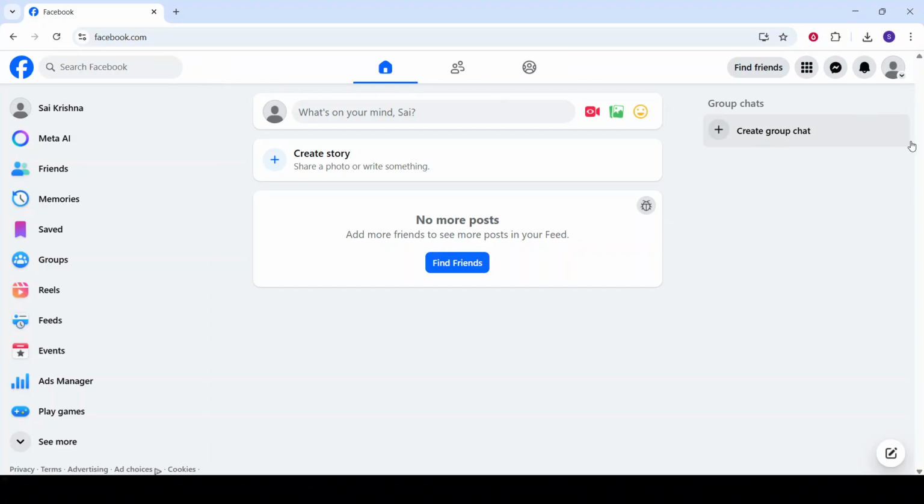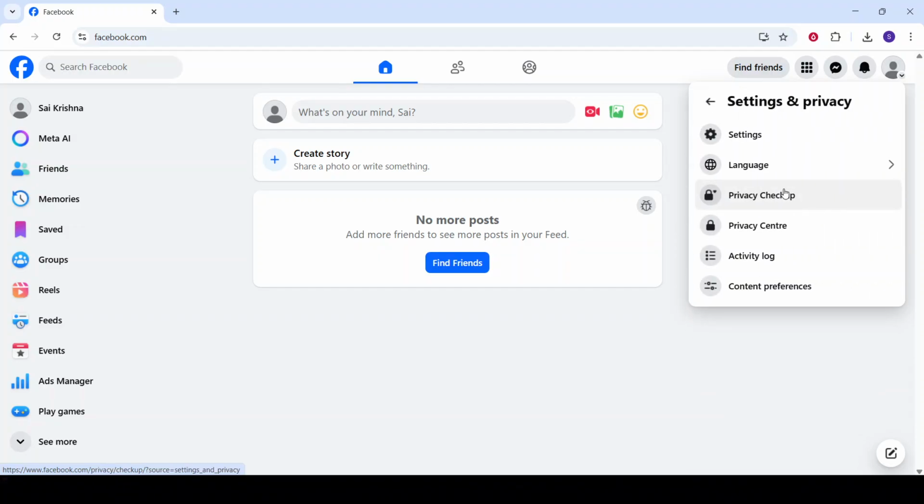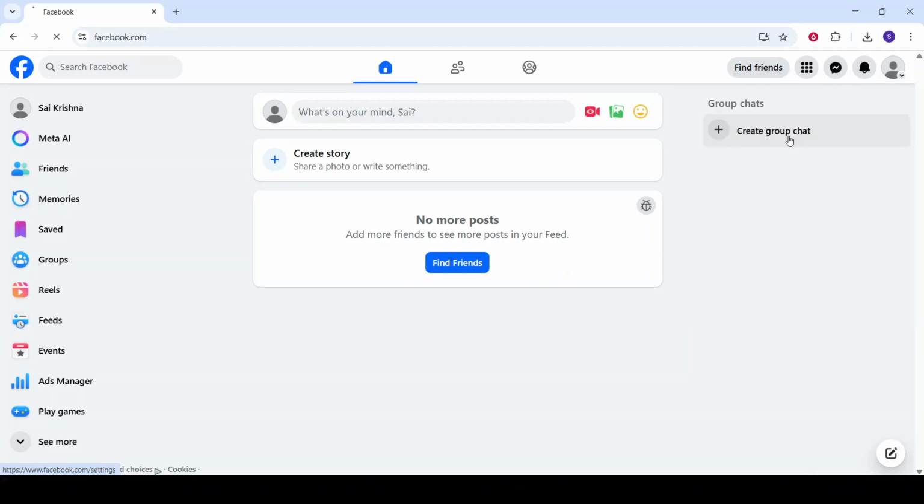After logging in, direct your attention to the top right corner of the screen, where you'll find a small downward-facing arrow. Click on this arrow to reveal a drop-down menu. In the drop-down menu, look for the option labeled Settings & Privacy and click on it. This will expand into another set of options. From this list, select Settings.